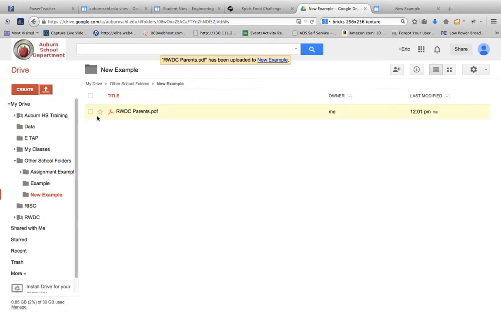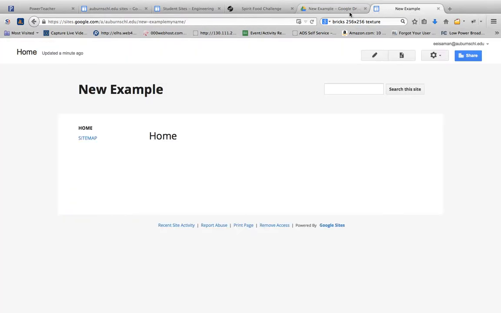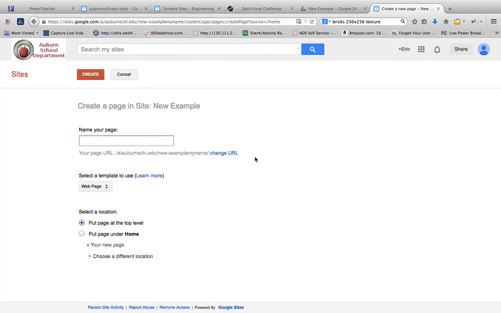To get this into my web page, I can do it a couple ways. Let's look at one way here. Let's make a new page here in the Google Drive. I'm sorry, in the Google site. And let's just call this page Files. And let's change the template to a file cabinet page. Keep it at the top level. Create that file cabinet page.